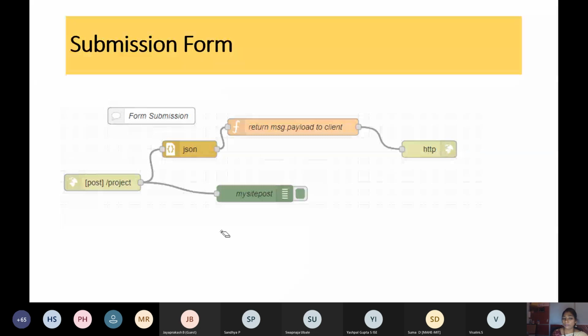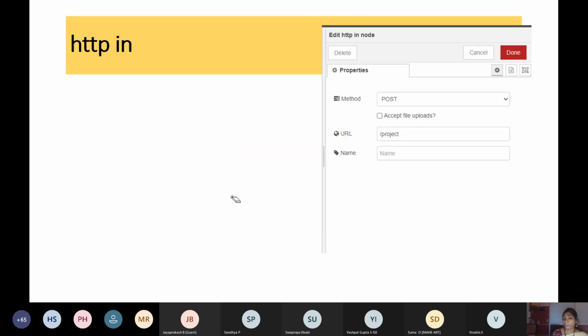This is the flow of the submission form. We are going to have the same HTTP in, and we are going to have an extra node called JSON node, and then the function node, HTTP response node. Then the output will be displayed in your debug monitor called debug node.